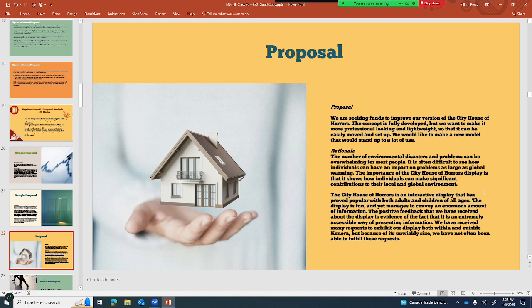The City House of Horrors is an interactive display that has proved popular with both adults and children of all ages. The display is fun and yet manages to convey an enormous amount of information. The positive feedback that we have received about the display is evidence of the fact that it is an extremely accessible way of presenting information. We have received many requests to exhibit our display, both within and outside Kenora, but because of its unwieldy size, we have not often been able to fulfill these requests.